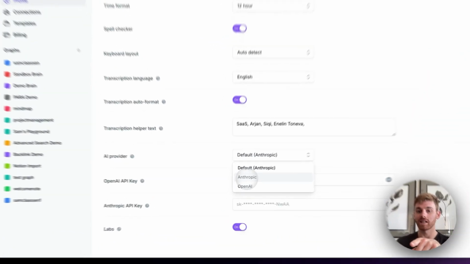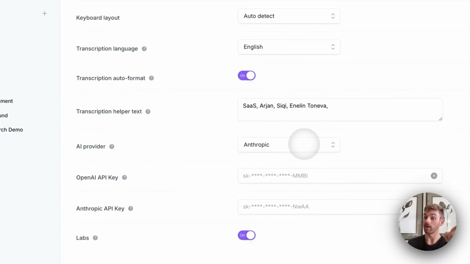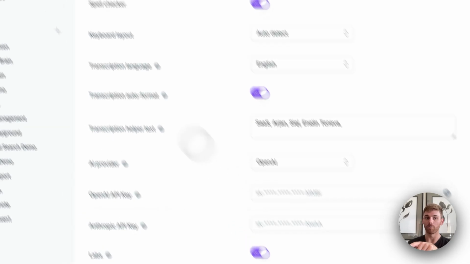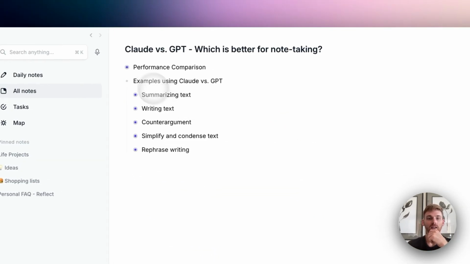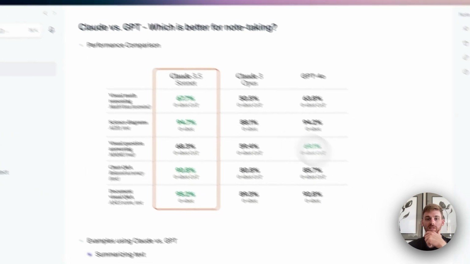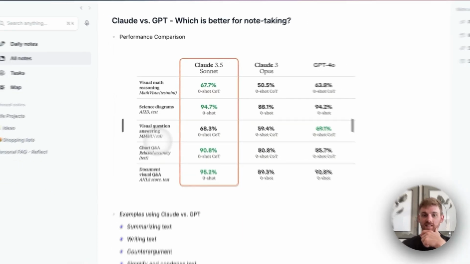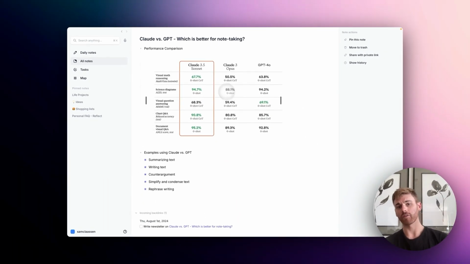Or you can manually set it to Anthropic, which right now uses Claude 3.5 Sonnet, or OpenAI, which means it will be using GPT-4o. So going back here, you can actually see a bit of a performance comparison if you're curious on each of these elements. In general, Claude 3.5 Sonnet is just better. You'll see Alex say that in Discord. So if you objectively just have to leave it on one, I would recommend using Claude 3.5 Sonnet.